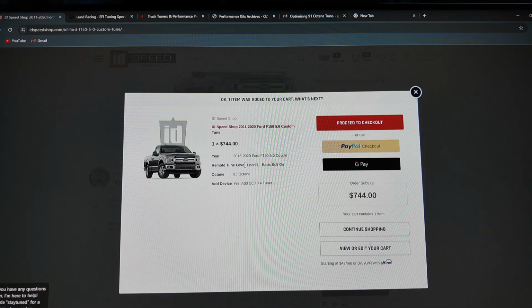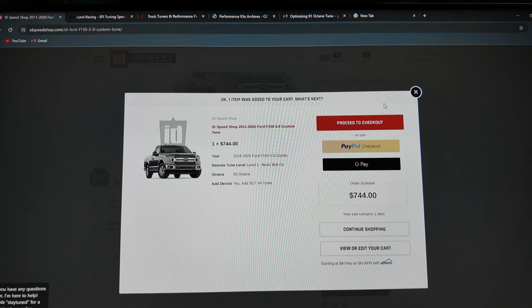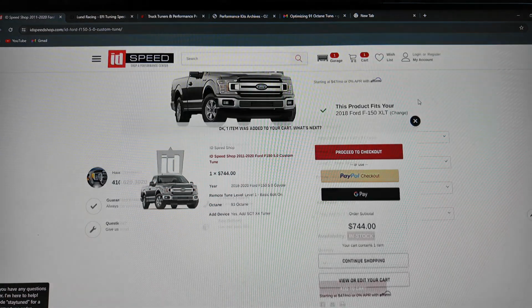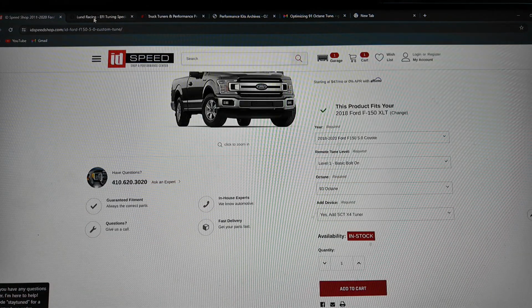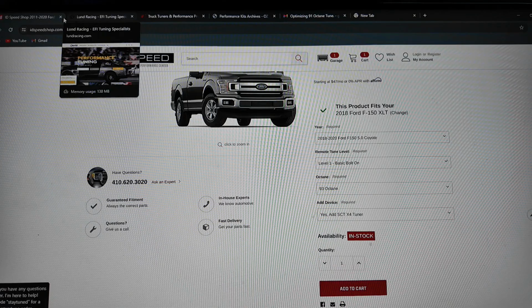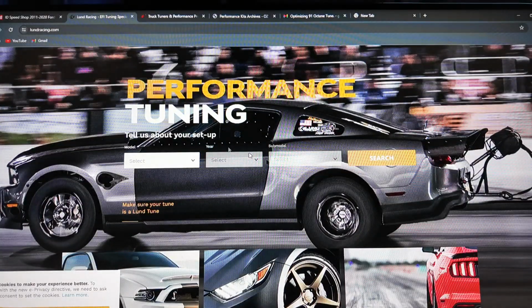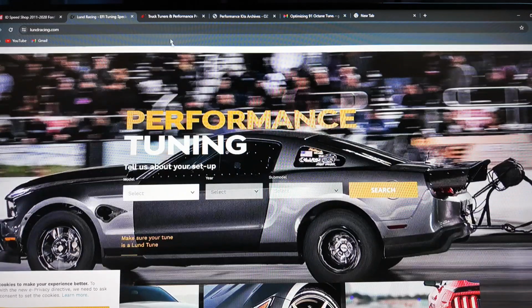And this comes with their support as well. You can email them, send them your data logs and all that stuff, we'll go over that, and then they'll send you a tune, and they'll keep revising it as you go forward and you deal with them. So ID Speed Shop's one of them, Lund Racing is another very popular one. You go through their website the same as you do the other site.